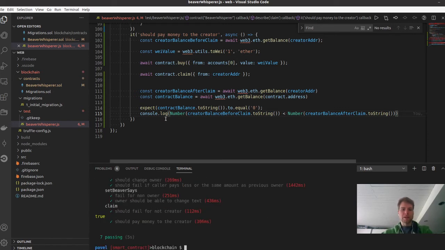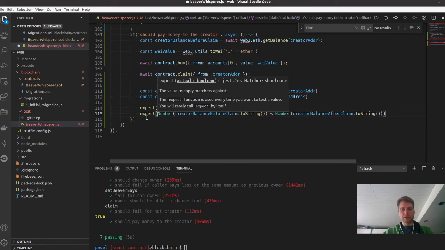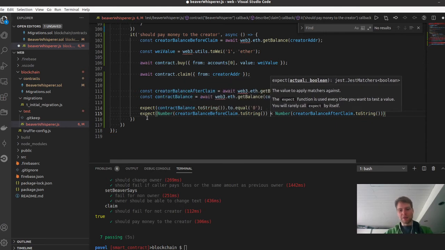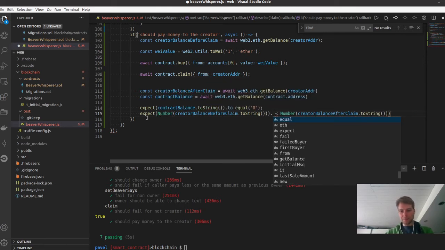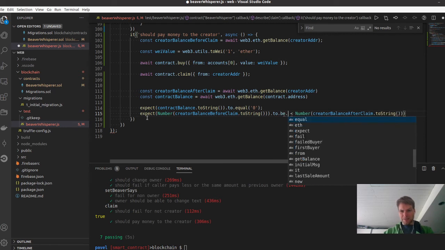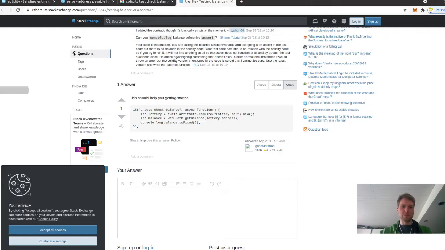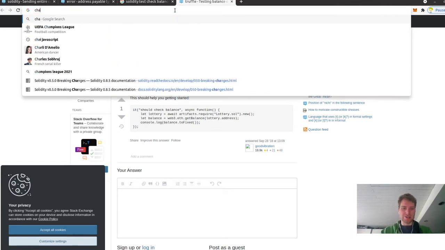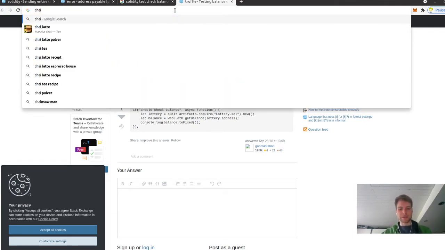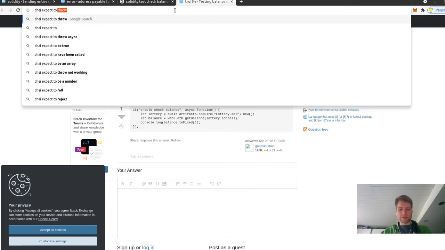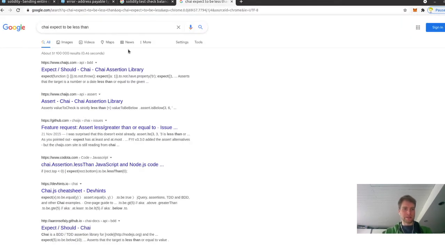Yes, cool. And then let's write it as a proper exception, proper assertion. To be less, I don't know how to do that. Let's Google for that, but that should be easy. Chai is the testing library we're using. Expect to be less than.